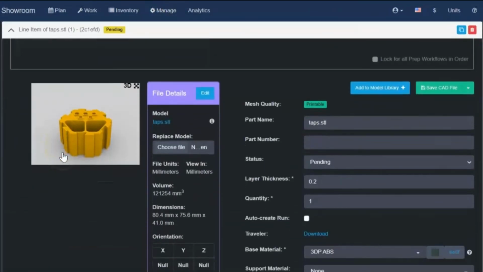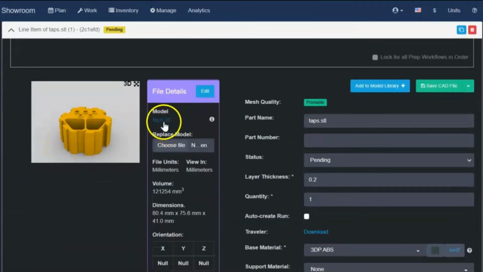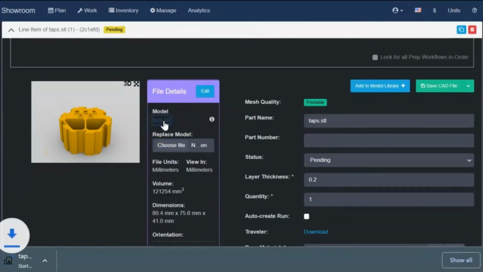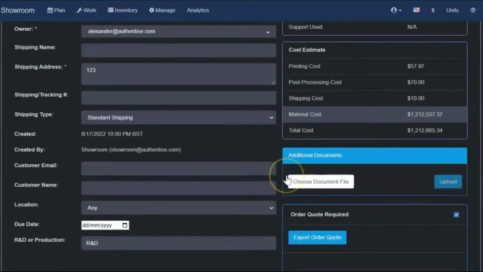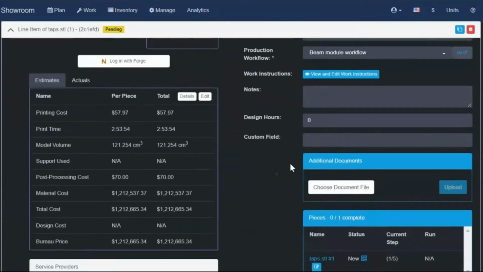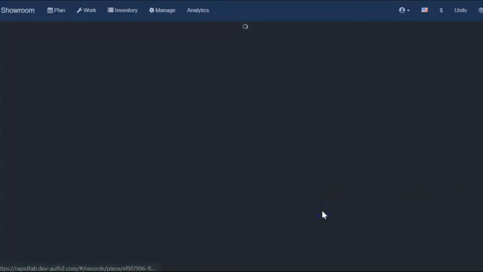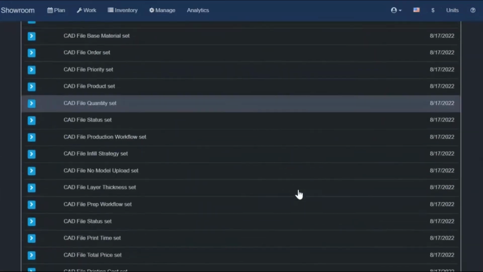You may also export a line item's model file or any other uploaded additional document by clicking their file's hyperlink name. As the order's STL files are uploaded to the platform, the estimates can be reviewed in greater detail and on a per line item basis along with associated runs and part history.